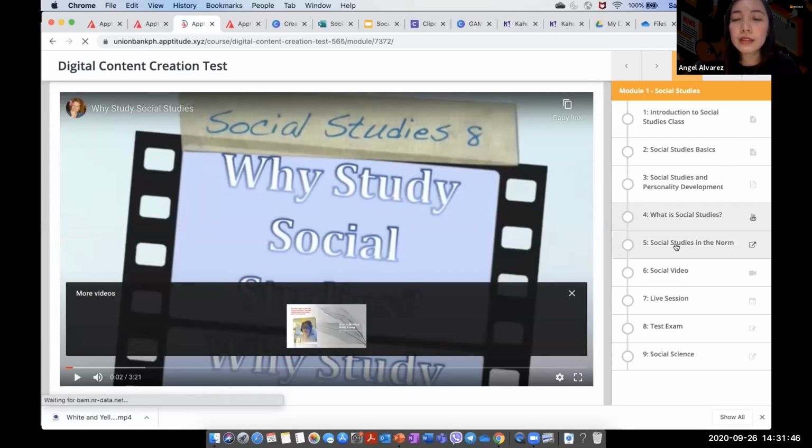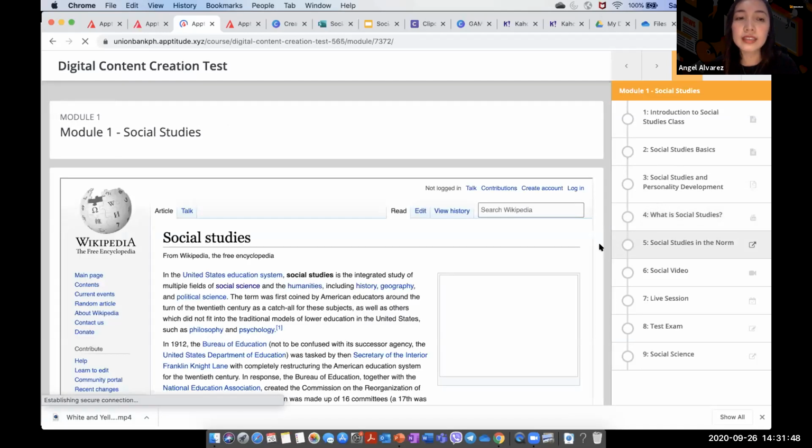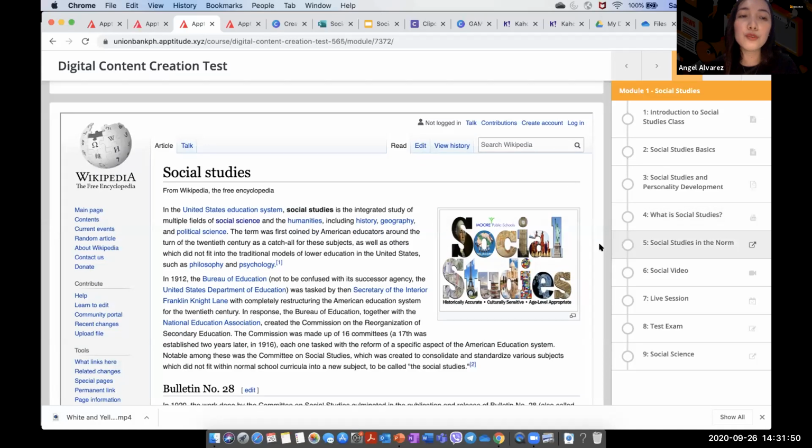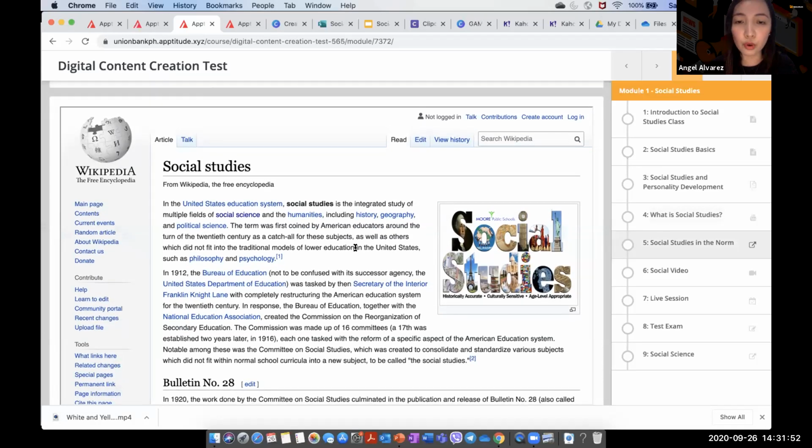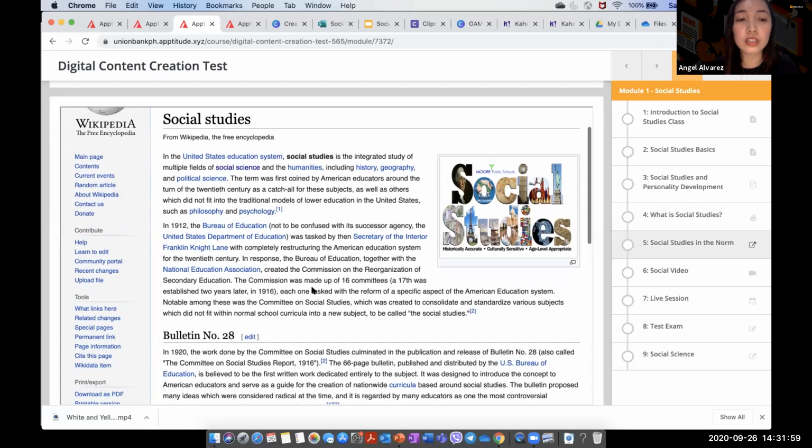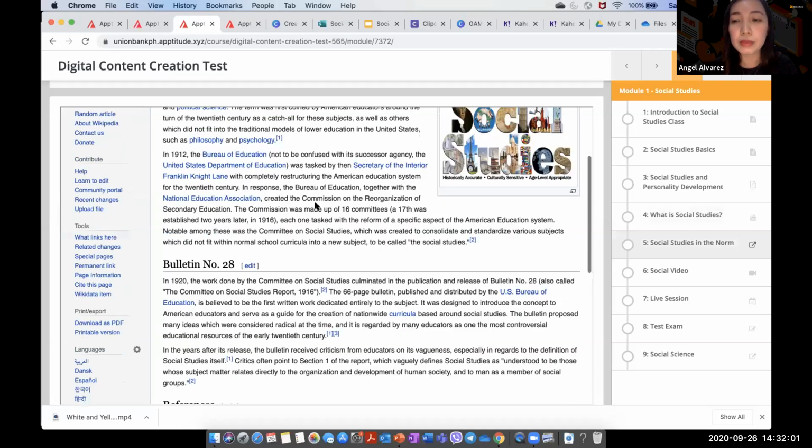And then this one naman is yan. So if you see an article that is worth reading or maging part ng module nyo, pwedeng naka-direct na rin siya dito. So in this case, I use Wikipedia.